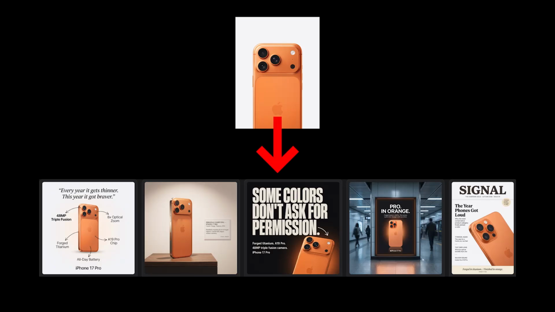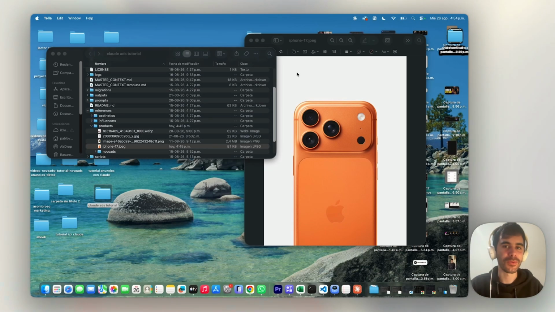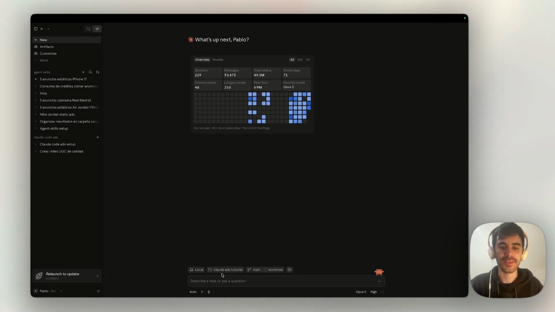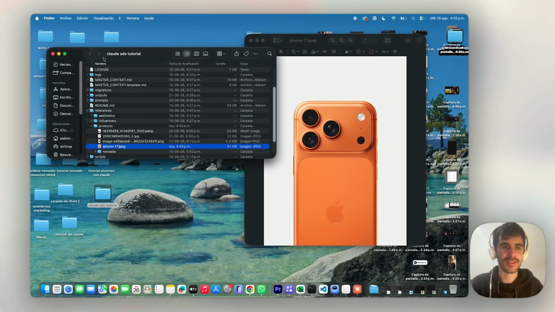In this tutorial, I'm going to teach you how to create static ads for an iPhone with Claude Code. To do that, we need to go to Claude Code, and here, as you can see, I'm working in the folder Claude Ads Tutorial. In this folder, I have the folder reference and then the folder products, where I have this image.